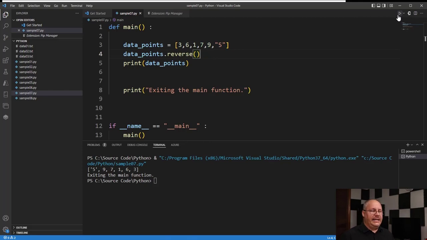Notice that it just puts my list in the opposite order. So this is something that, like I said, some people think it has to do with sorting. It does not, which is why you can use mixed data types, because it's not having to sort. It's just going to reverse my list.